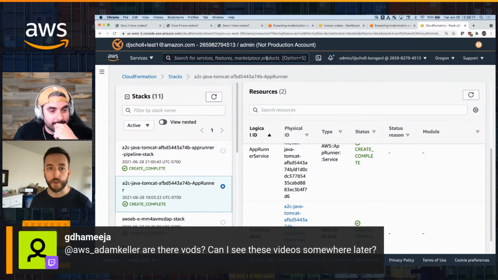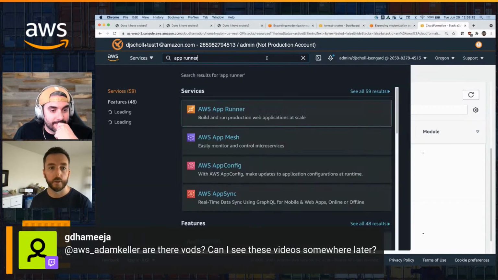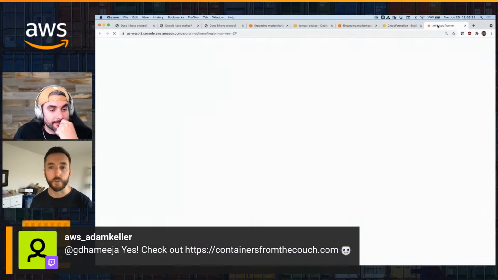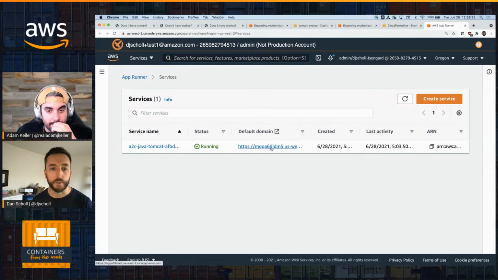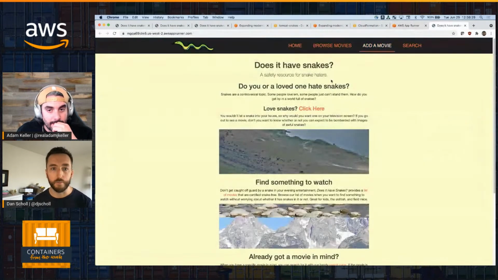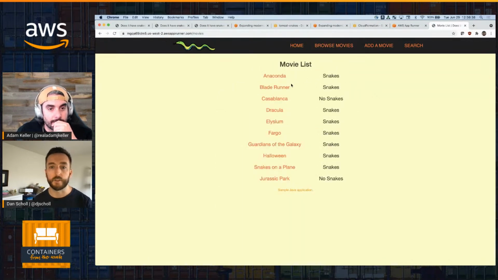So then I can go over to the App Runner console to get a closer look at that service that was created. So we can see here, right from this page, you can see a link to our running web application. So we can see it's running at apprunner.com. It's the same web application. And if I go to the Browse Movies page, I can see it's telling me which movies have snakes and which don't, which tells me that it's talking to the database correctly.